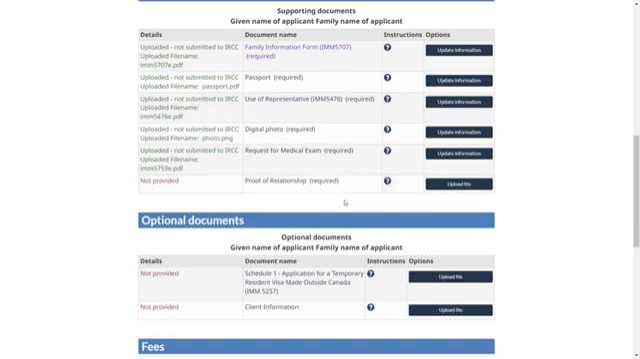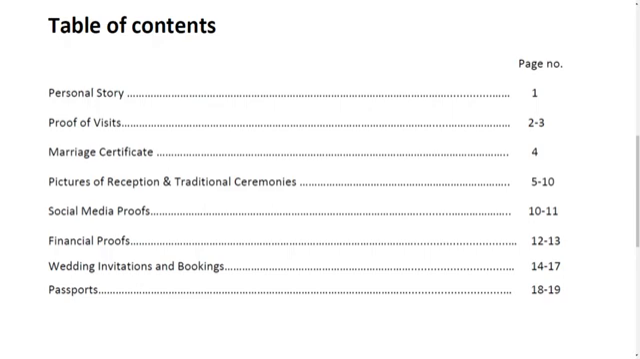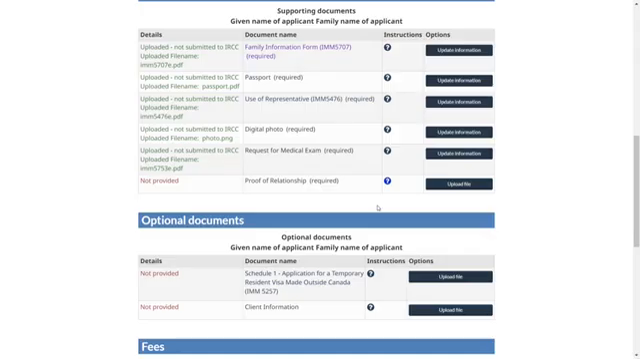In order to get a spouse work permit, there are many documents that need to be submitted to prove your relationship is genuine. Before I provide the list of all documents, make sure that you provide a table of contents with page numbers to make it easier for the visa officer to understand what information you are providing to prove your relation.